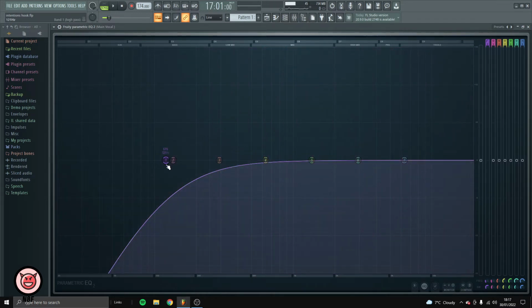I'm happy with it about there. All it does is literally cut the lows out and make the beat sound a bit more bassier. Gives room for the bass on the beat.